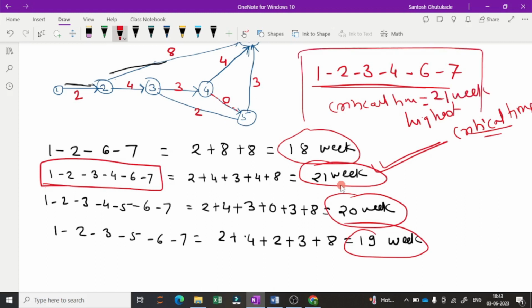Likewise, you can calculate the critical path and critical time. This is a simple method of defining the number of ways. Here we have calculated 4 ways, but in some problems it may be 5 or 6 ways, and this is one method. Another method is the forward pass and backward pass method, which we will see in the next lecture.